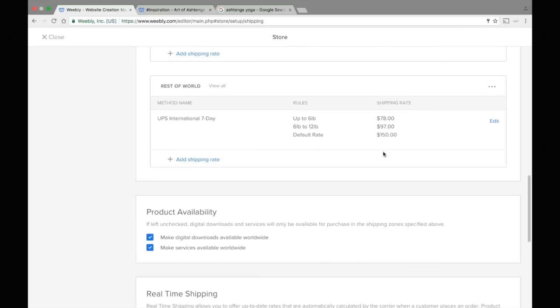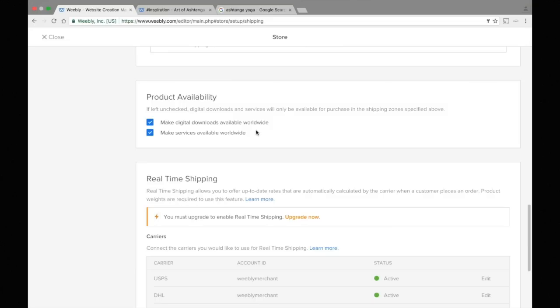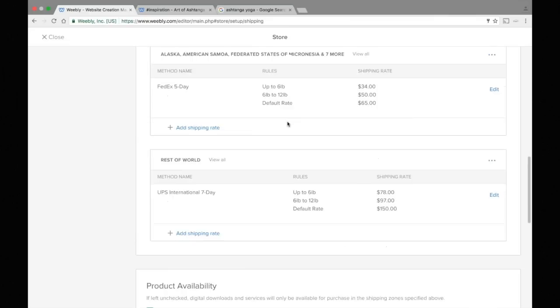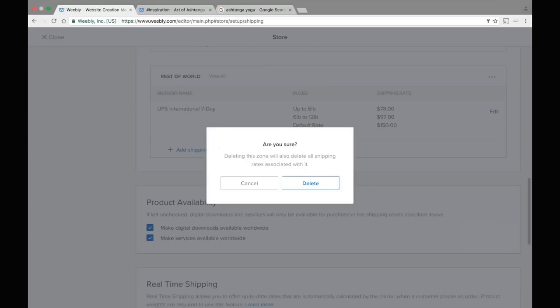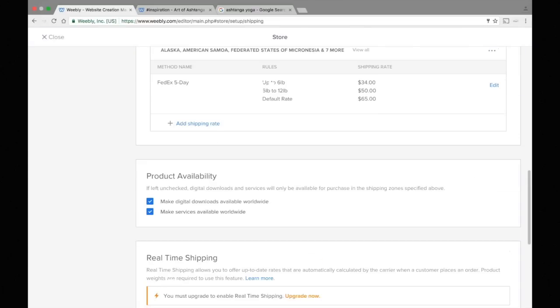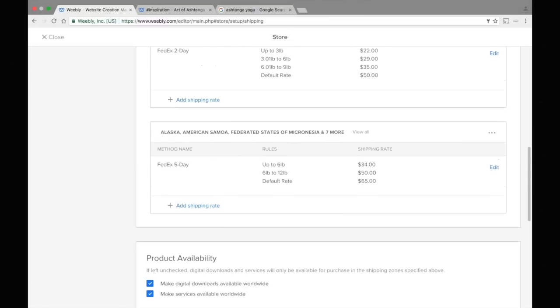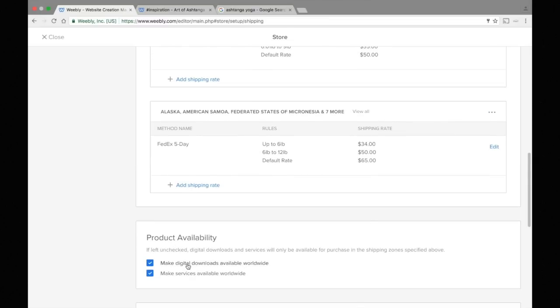What you see down here is product availability. So if left unchecked, things like digital downloads and services will only be available for purchase in the shipping zones specified above. So if I left off this rest of the world, let's say that I just was going to delete it, then this would be very important. This would mean that my digital downloads, if I do not have this checked, can only be purchased by people in these areas. But there's no reason for me not to sell the digital goods to the whole world, so I definitely want these to be available worldwide.